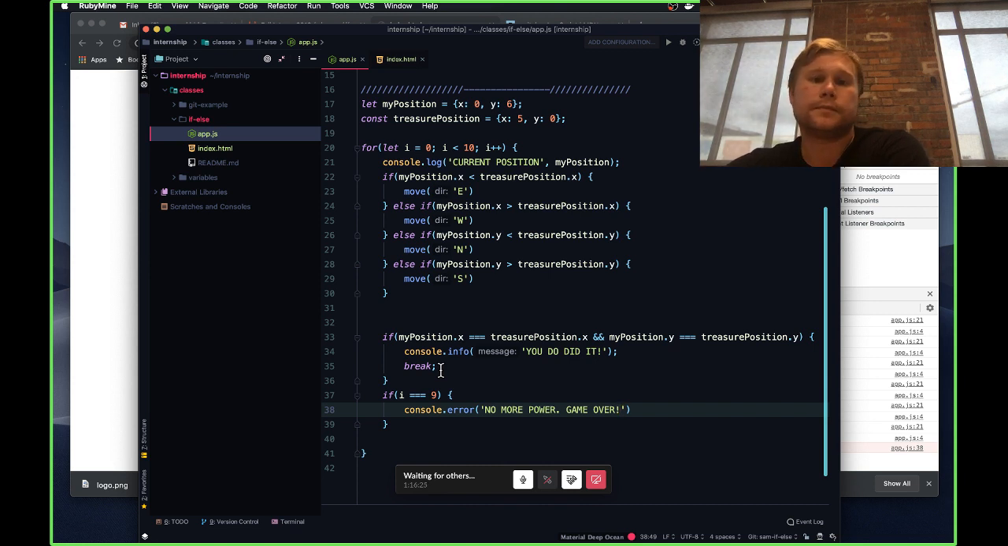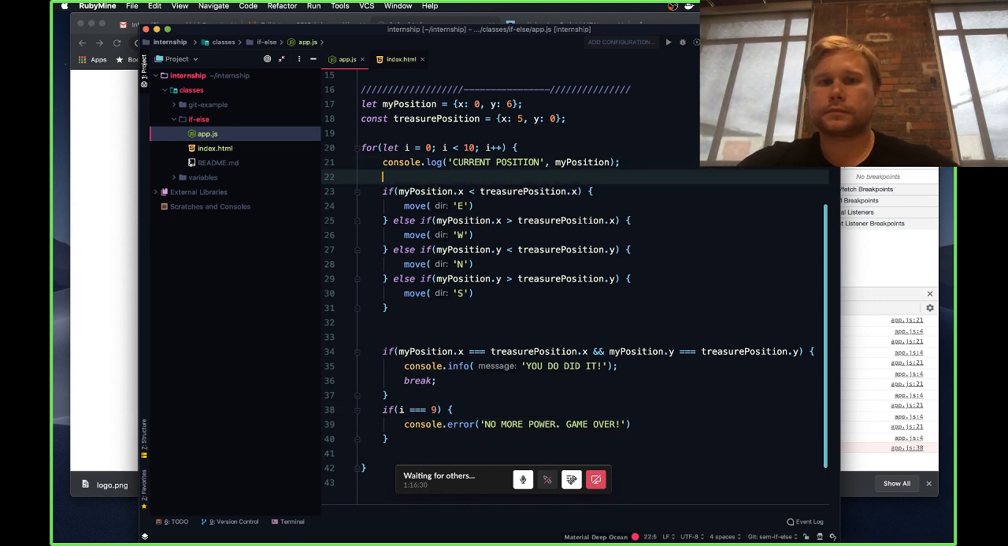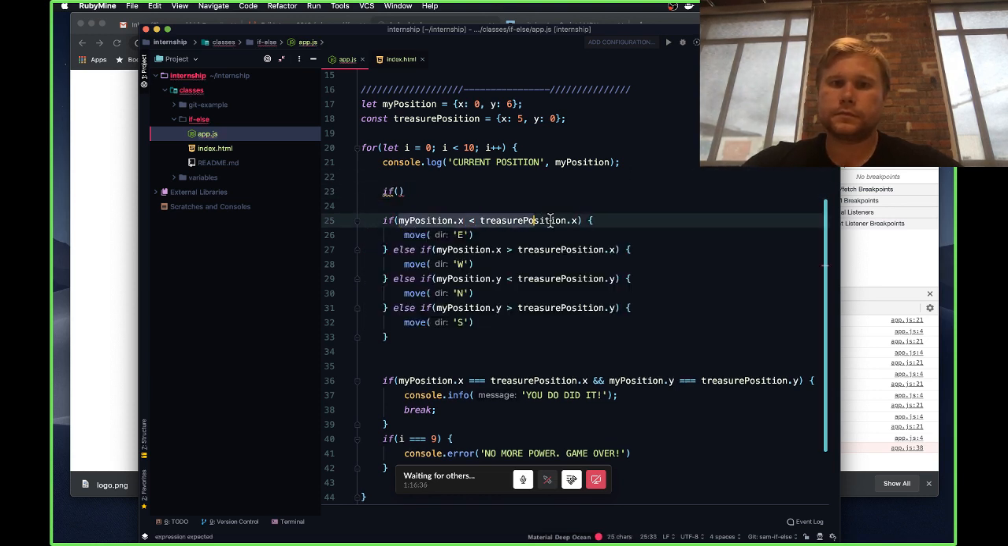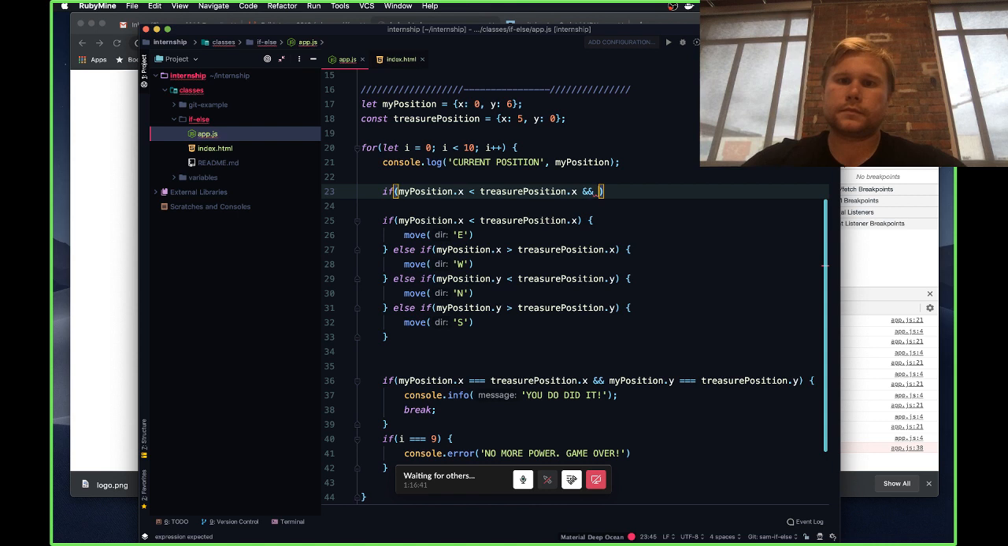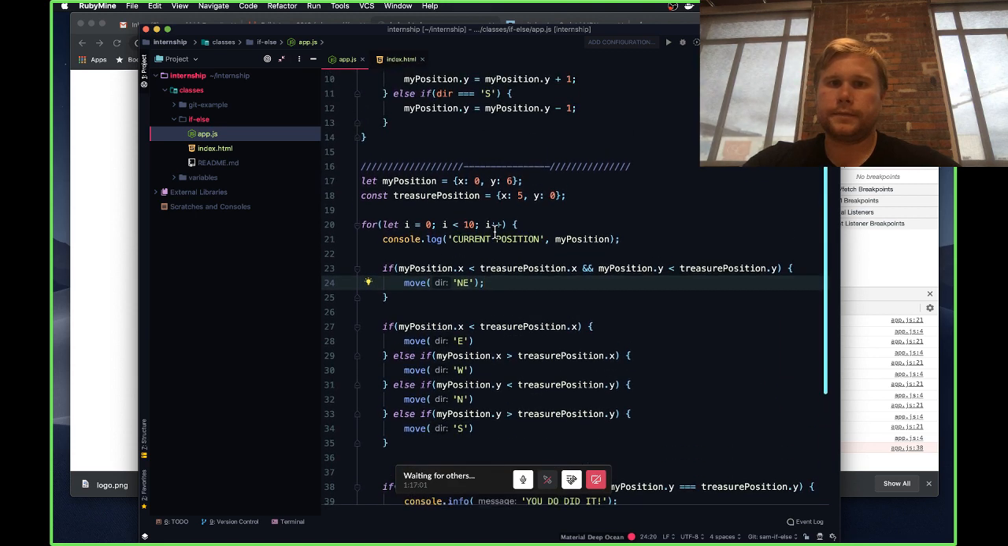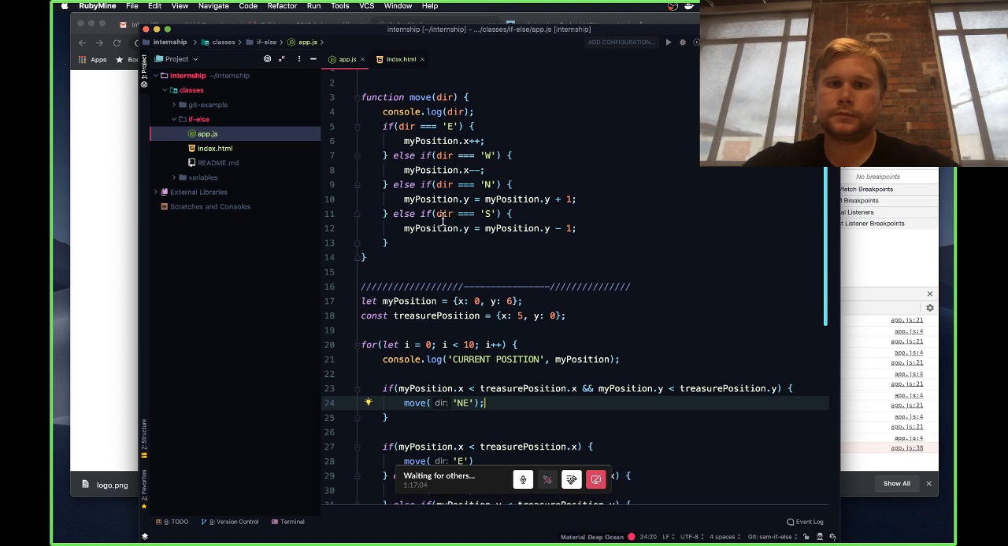So for the first one, we'll be comparing if both my position X is less than the treasure's X position and my position Y is less than the treasure's Y position, I believe that is a northeast move. And then we have one of our four cardinal directions. And then yeah, we need to do that for all combinations.